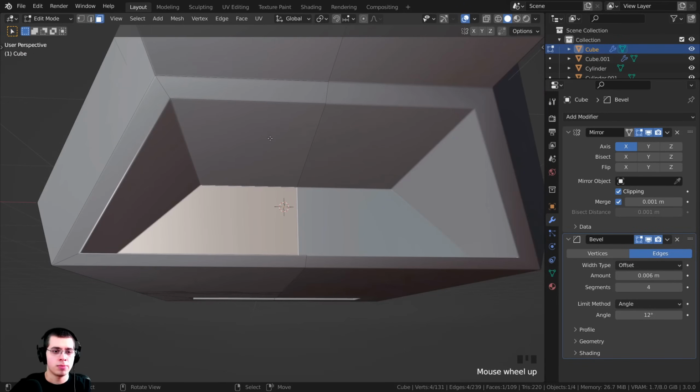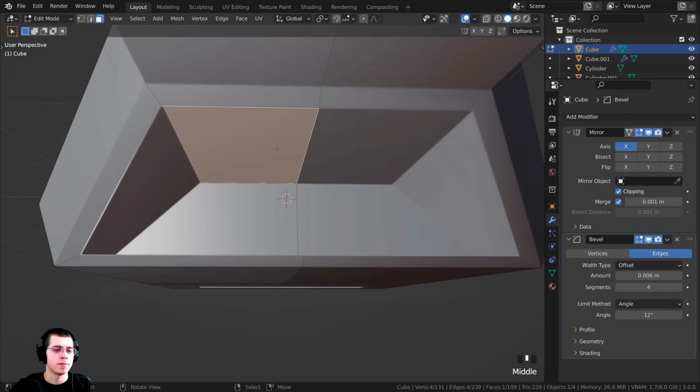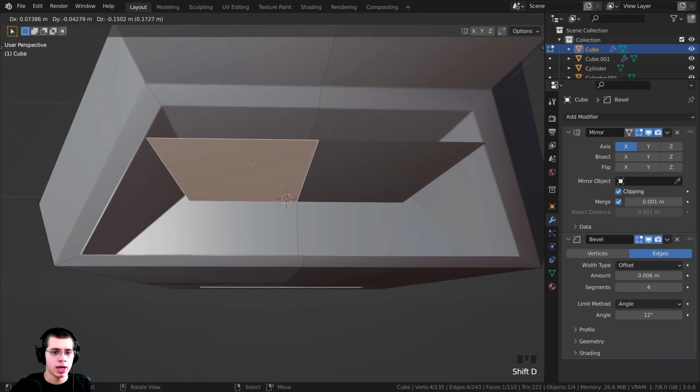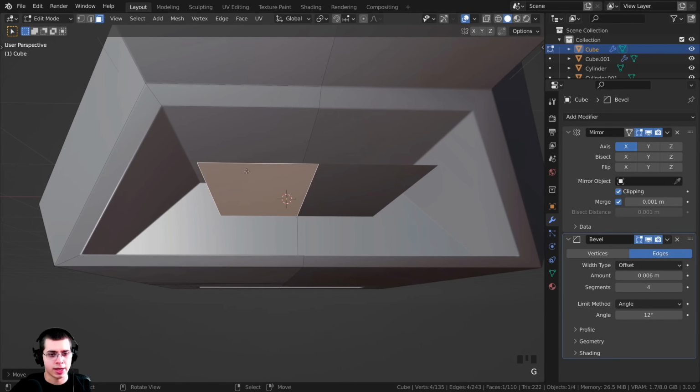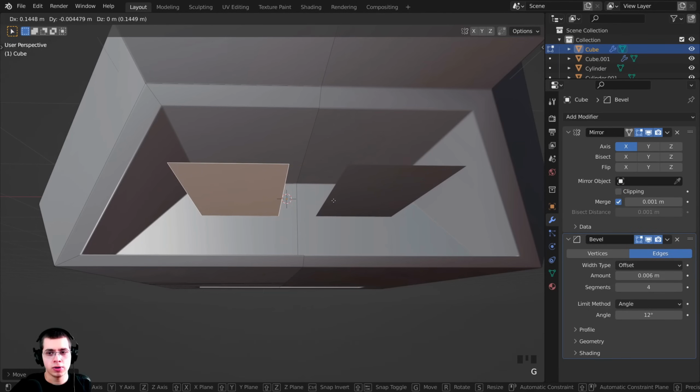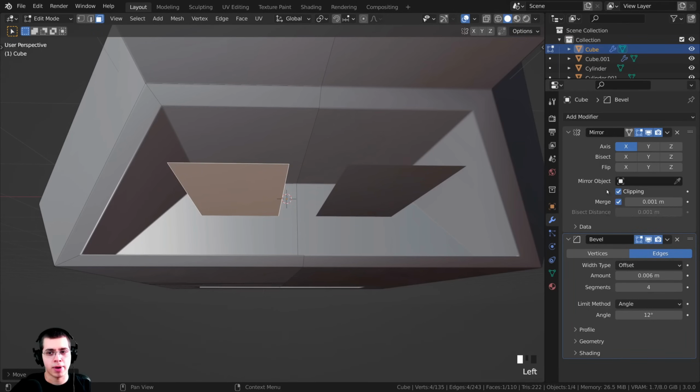All right, so let's tab into edit mode, and I want to select this face right here, and I want to create some little sci-fi box things just to give some little sci-fi details in the robot's head. So I'm going to press Shift D to duplicate, and we're going to duplicate this face and bring it down. Now because we have the clipping turned on the mirror, it's going to merge this together, and I want to separate this. So I'm just going to turn the clipping off on the mirror. I'll press G to grab, we're going to bring it over, and then I can turn the clipping back on.